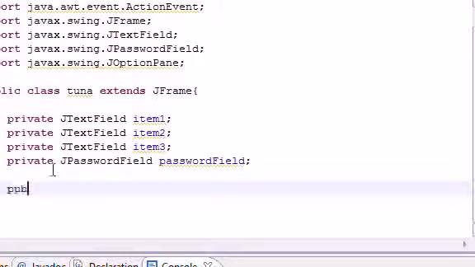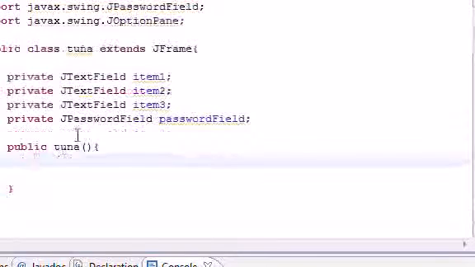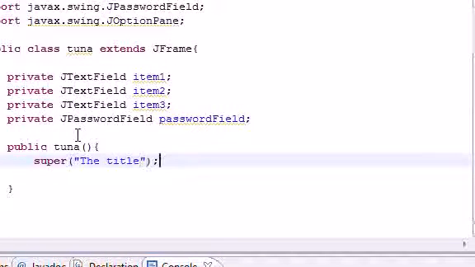So I'm just going ahead and going to type public Tuna, doesn't take any arguments. And whatever I create in this is pretty much the window. So the first thing I actually want to do is add a title to this. And if you remember from the last tutorial, to do this you just put super, and then in your argument you put the title or whatever you want for the title.